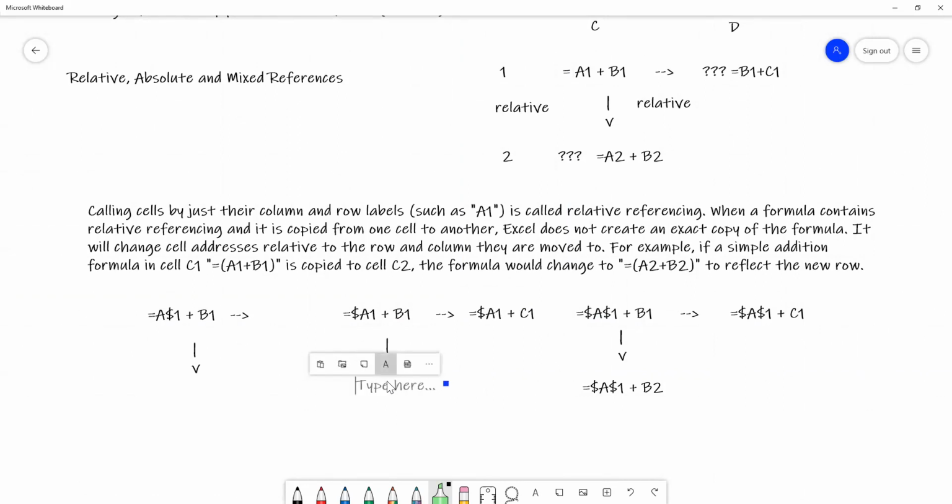Similarly, if you take this side, now if you go down, it will change the row. So we can say, okay, we don't have to worry about the column, now row. So one becomes two because there's no dollar sign for two. And B, there's no change for B, but one becomes two. So it will be dollar A2 plus B2.